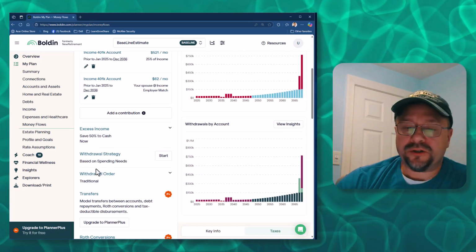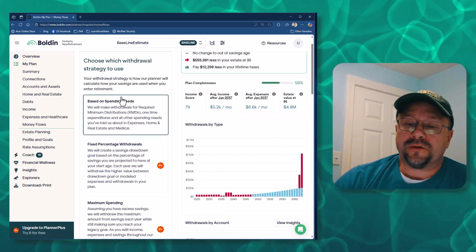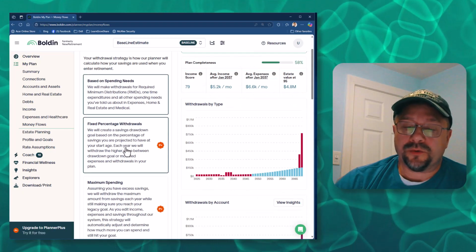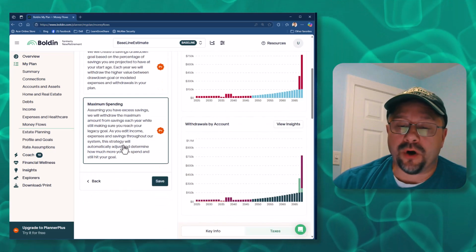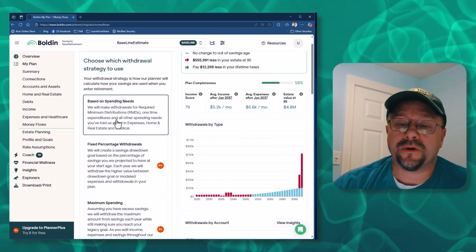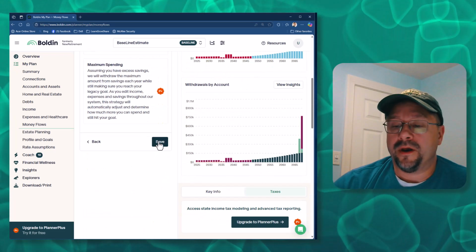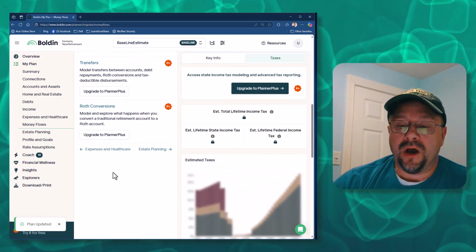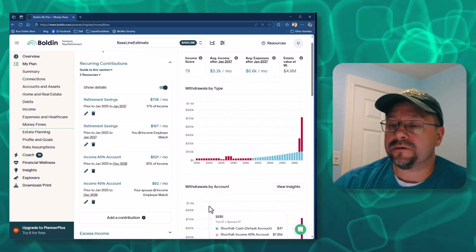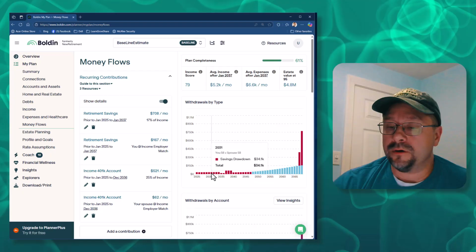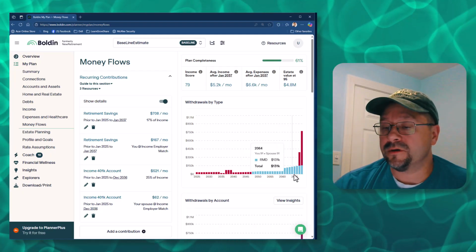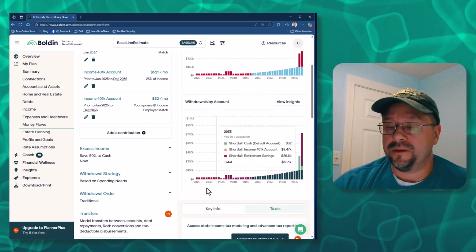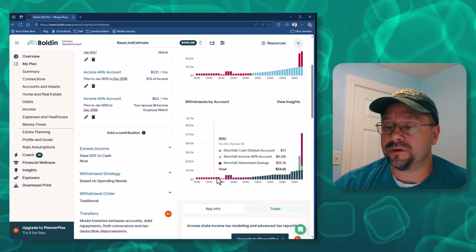Withdrawal strategy based on spending needs, fixed percentage withdrawals, and maximum spending. So it looks like these are plus models. So I'm going to have to pick the one and save that. And that looks like it is. So here's what the withdrawals are. So it's not a lot. And then I take RMDs way out here. And then here's the withdrawal amounts, it looks like.